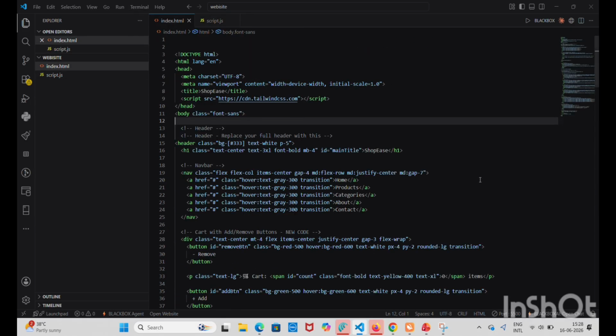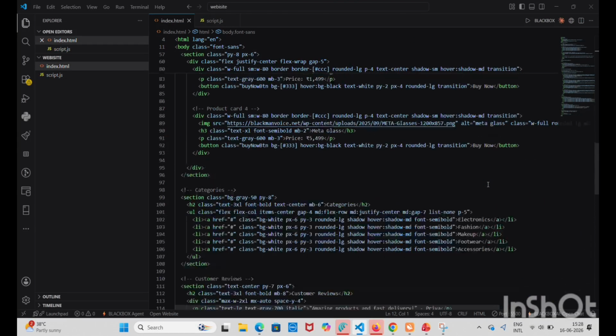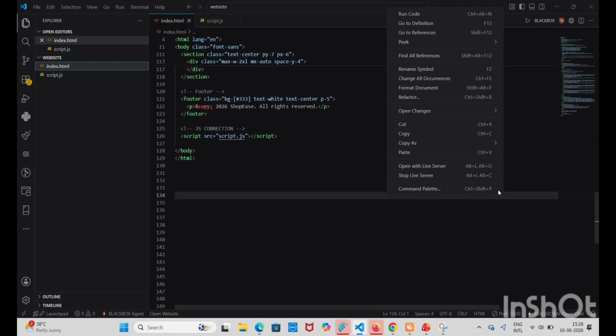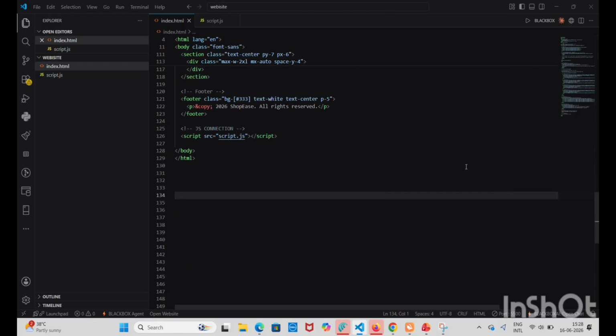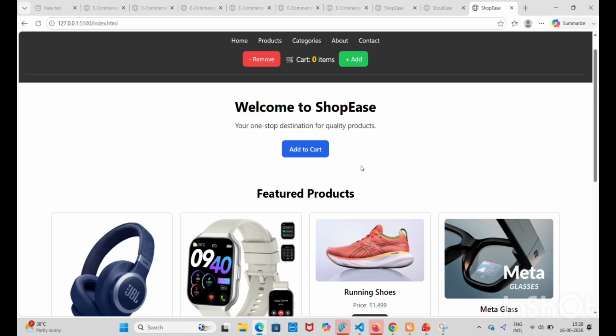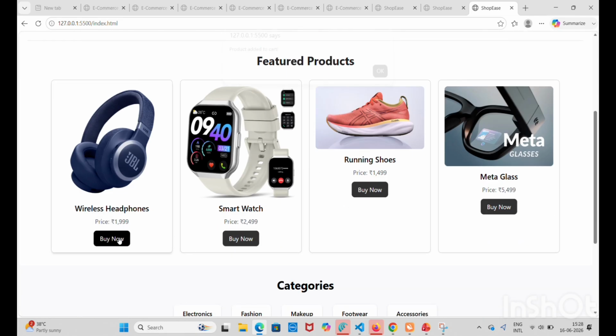And now we run Open with Live Server. You must connect it because the JavaScript and HTML connection works better that way. Now you are able to see the desired output with the changes you have made. See this, the cart number and items have been displayed here. If you need to buy, just click buy now. When you click buy now, it is automatically added to the cart.